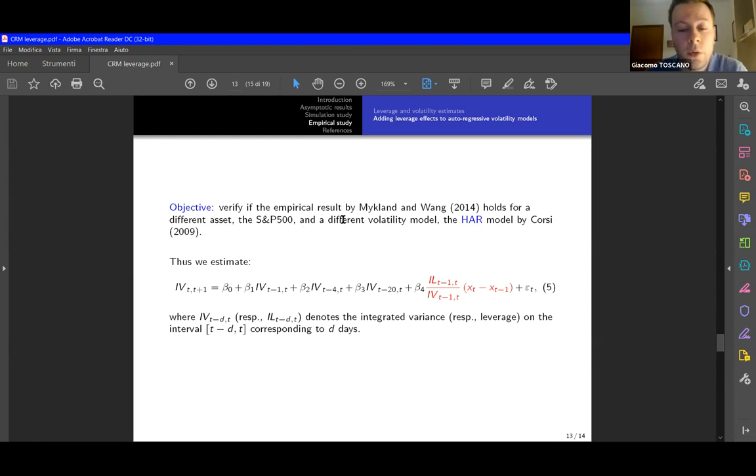The heterogeneous autoregressive model by Corsi assumes that the integrated volatility of the next day is a linear function of the integrated volatility of the previous day plus the integrated volatility of the previous week and the integrated volatility of the previous month. So if beta 4 is equal to 0, we have the original HAR model by Corsi. What we do, as I said, we add this term and we test if this extra term gives a statistically significant contribution to forecasting the future volatility.